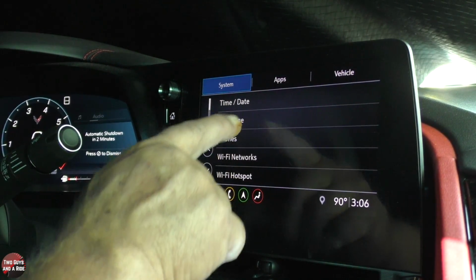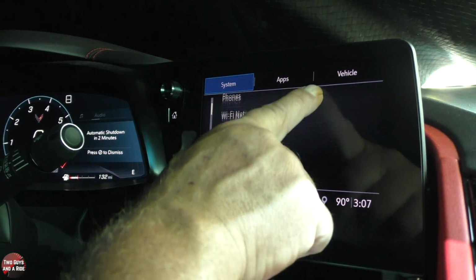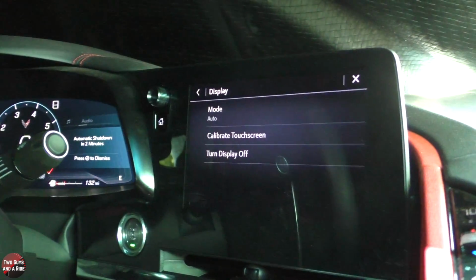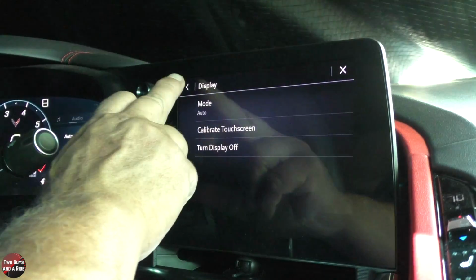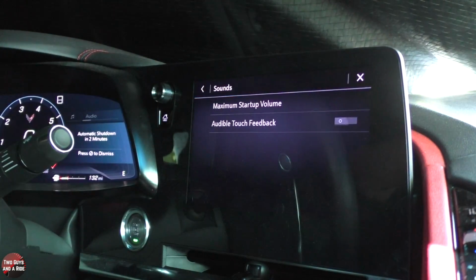Languages, this is where you can change language. You can look at the phones that are connected to your system. Wi-Fi networks, this is where you set up your Wi-Fi hotspot. You can take a look at your display here. I'm gonna go backwards one here, and if I go down here, I have sounds.